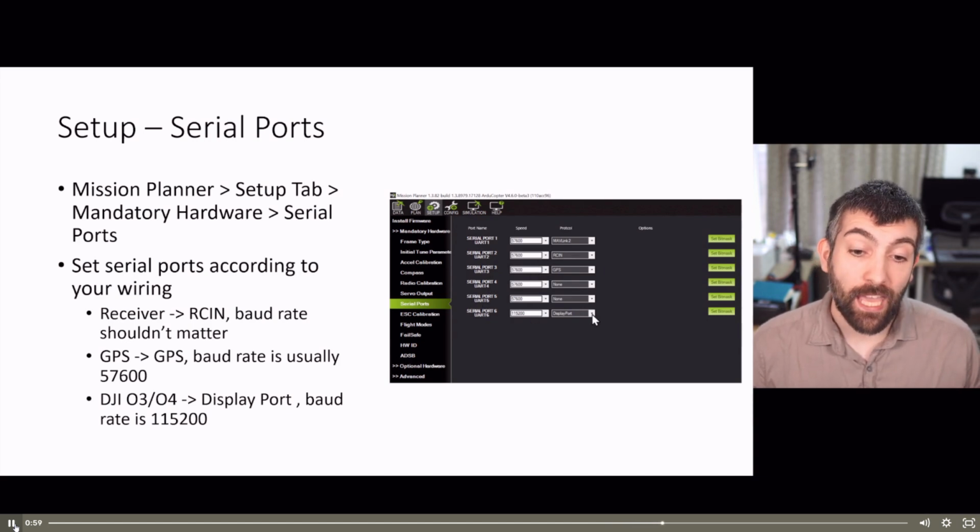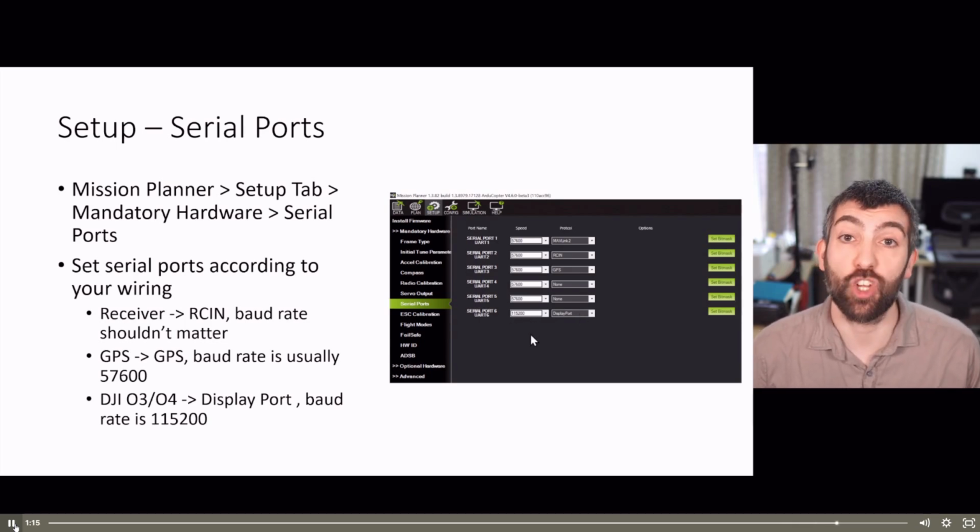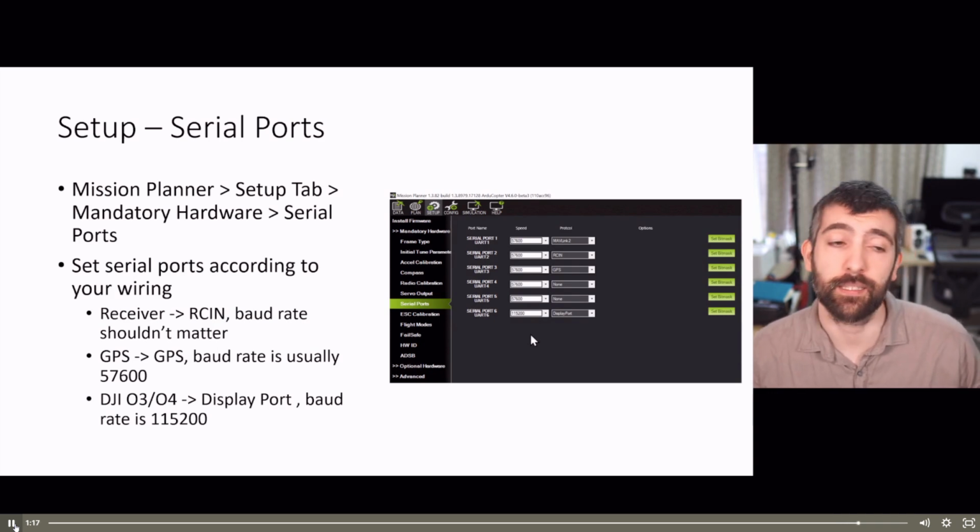The air unit is connected to UART6. So I'm going to set the protocol to DisplayPort for most air units, and I'm going to set the speed to 115,200, which is the typical baud rate for that DisplayPort protocol with air units like the DJI O3 and O4 air units, the WalkSnail air units, stuff like that.